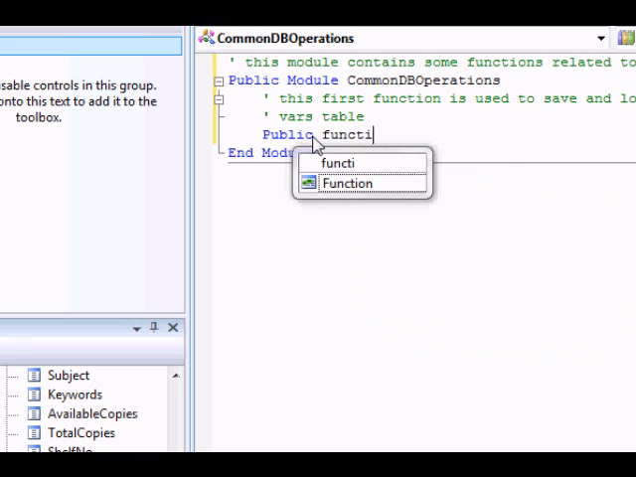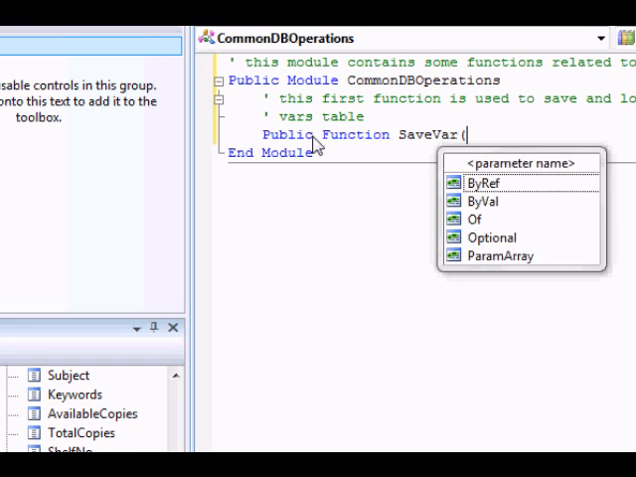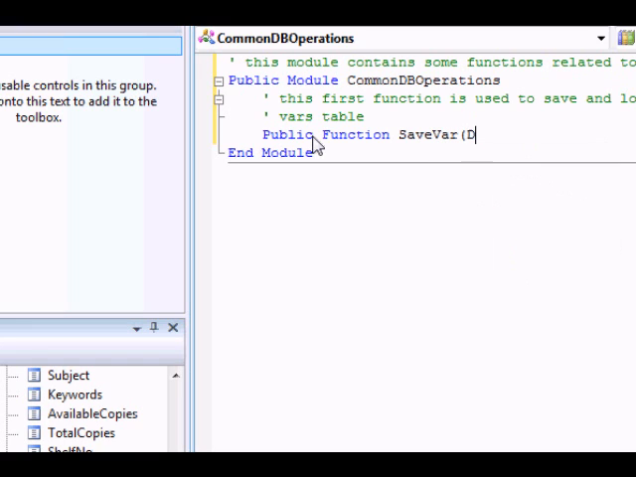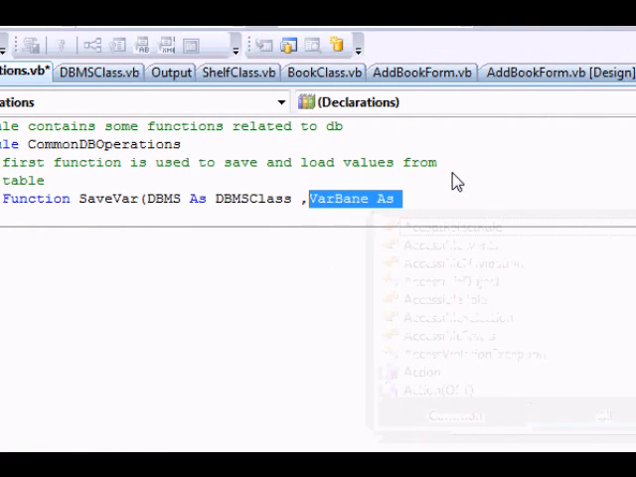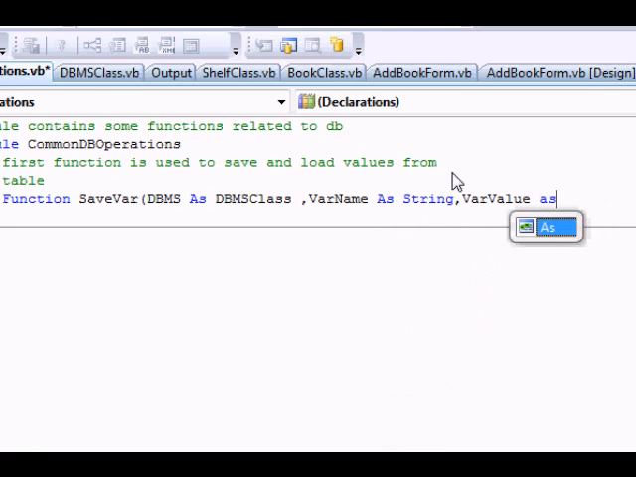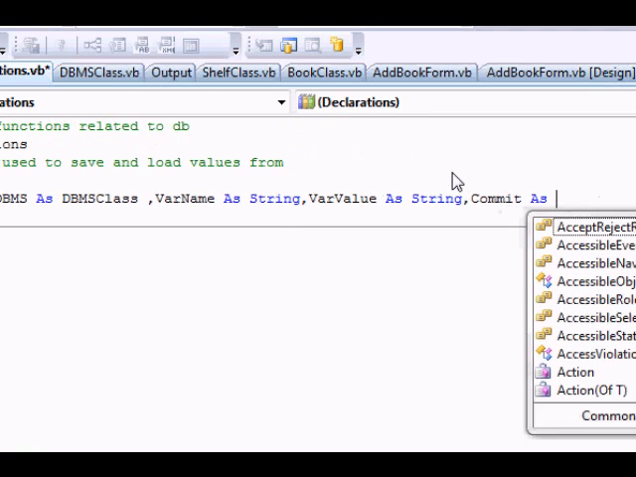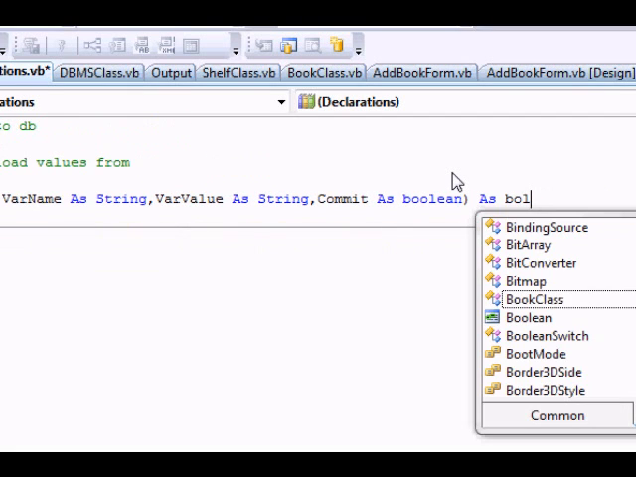So, public function save var. What do we have here? We have dbms as DBMS class, followed by var name as string, var value as string, followed by commit as boolean.